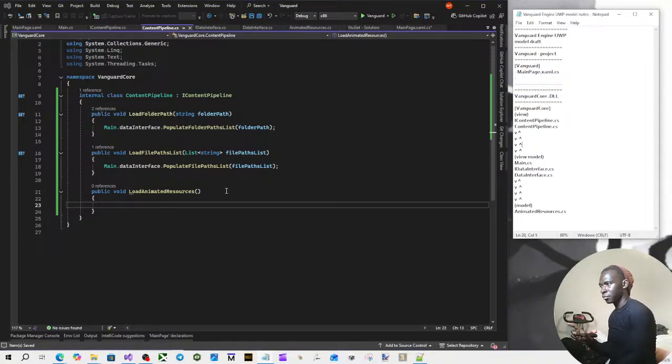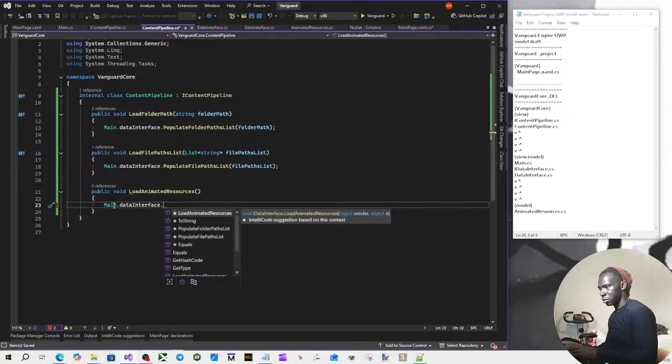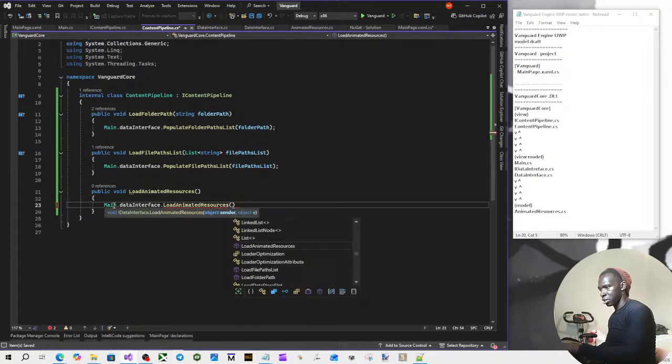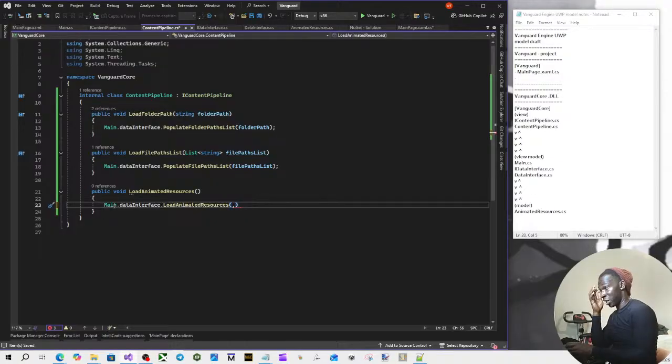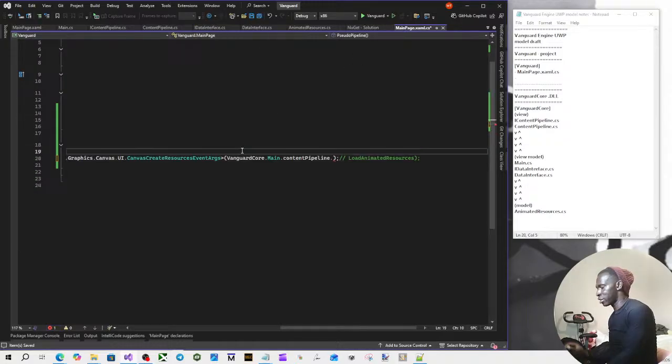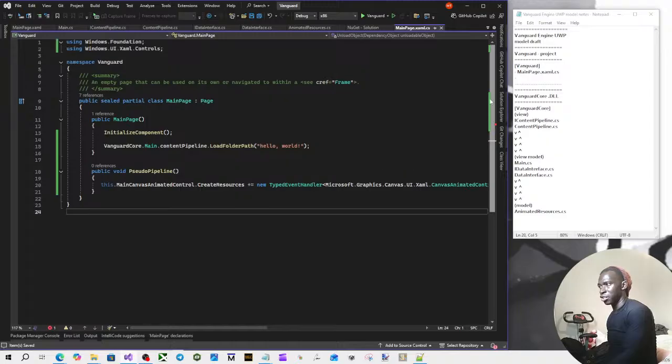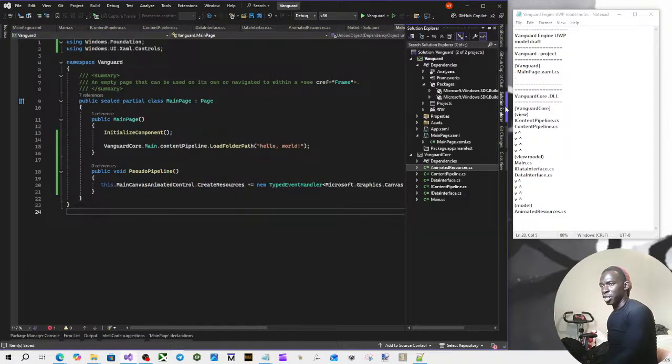So, main data interface, where is it? Load animated resources, object sender, I think that's what it needs. Object sender, object E. This is where I need to pass my canvas control. This is the bit I was not too sure about. So my canvas control is in my XAML file. I need to make sure I'm passing the correct control. I can't be just instantiating multiple controls. So I have the instantiation coupled to my XAML. So the question is, how do I pass it?